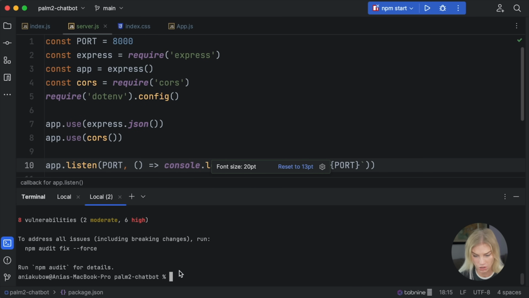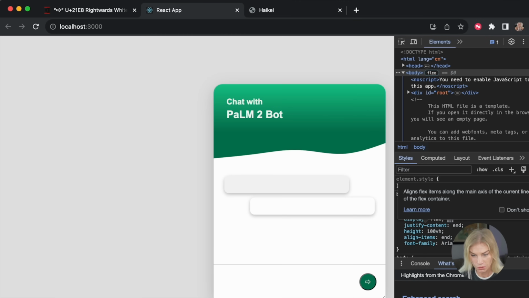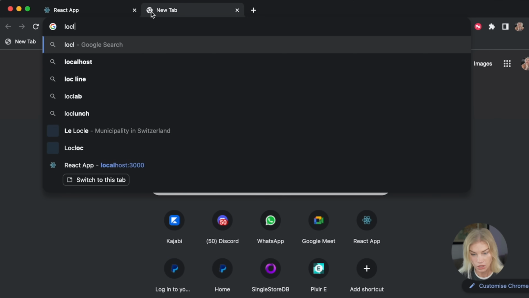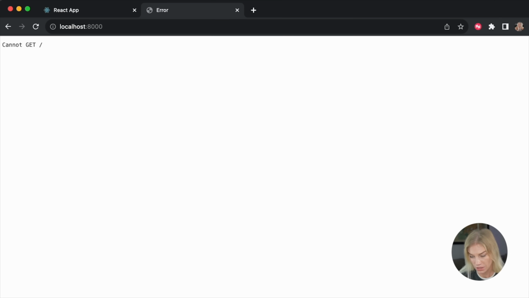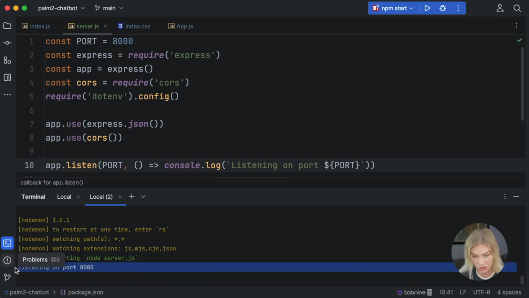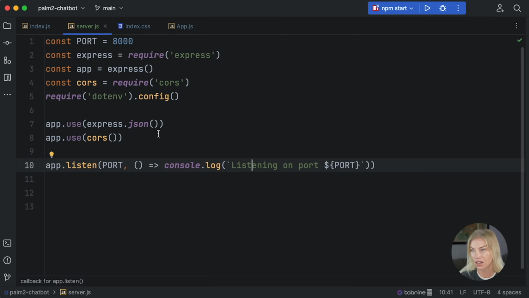And this should start up on port 8000. So I'm going to do npm run start backend this time. I'm not going to restart the front end as it's already running. So there we go. So now if we go to, I'm going to just shut these down. localhost 8000. There we go. And it should say listening on port 8000, and it is. So everything is looking good. Our front end is running and our back end is running.